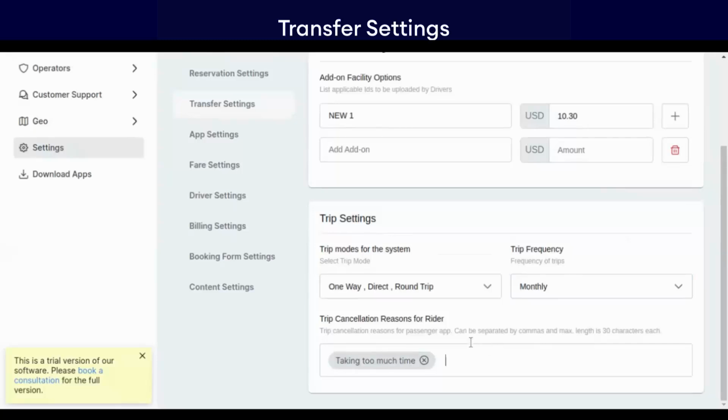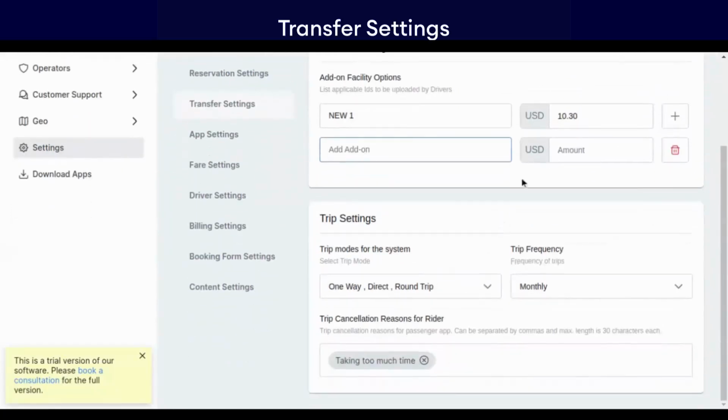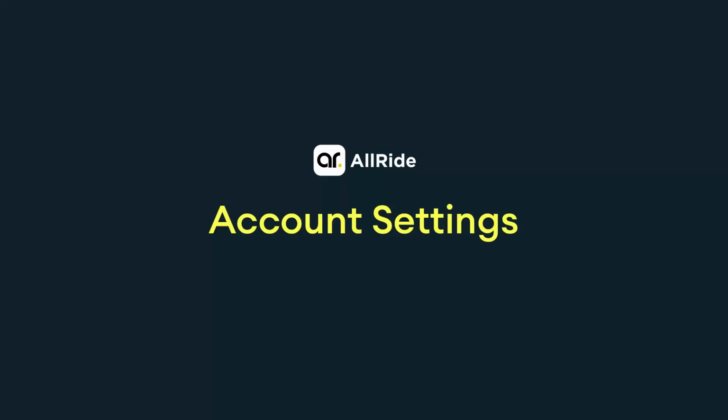Lastly, the Trip Cancellation Reasons for Rider section enables administrators to specify reasons passengers can select when canceling a trip, offering structured feedback options within the passenger app. Each reason can be added with a maximum length of 30 characters, separated by commas for clarity. These settings adjustments play a pivotal role in shaping the functionality of the transfer services provided, influencing how customers engage with the service and manage their reservations effectively.